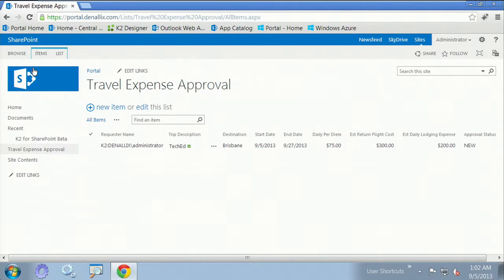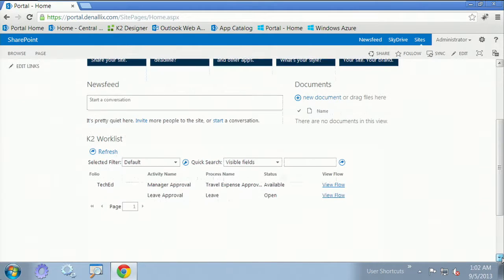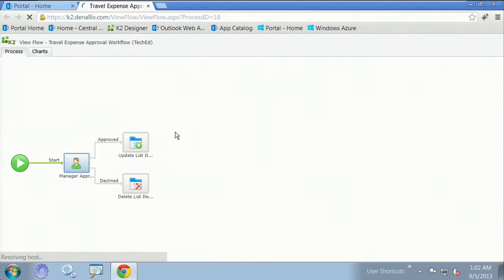Now, just to add to that, clearly, if I look at my K2 task list, we do actually have a new workflow that has been kicked off. If you look at it here, we can visually track where it's at.